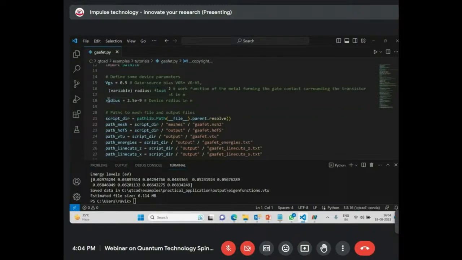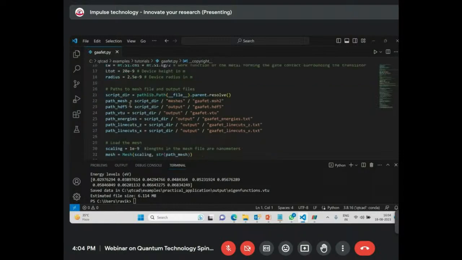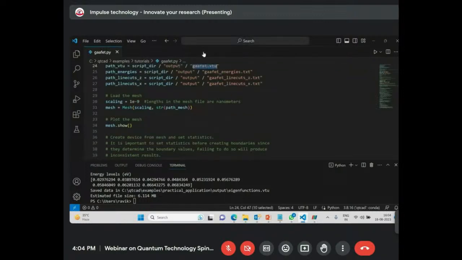You can see we have also defined the radius for this device structure. And we have included the mesh input and output file. You can see these are the QFET mesh file, and it will load the output. The output will load in this GAFET.v2 file. So once you write the script, in QTCAD, the first step is to load the mesh file.